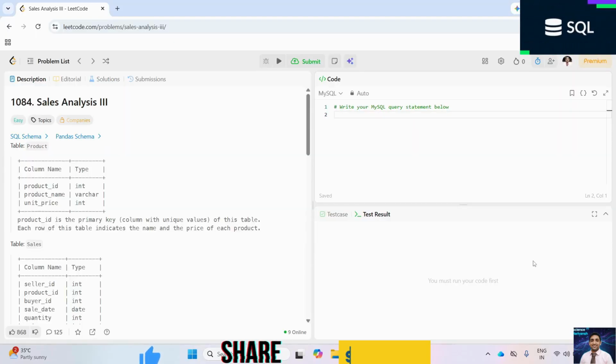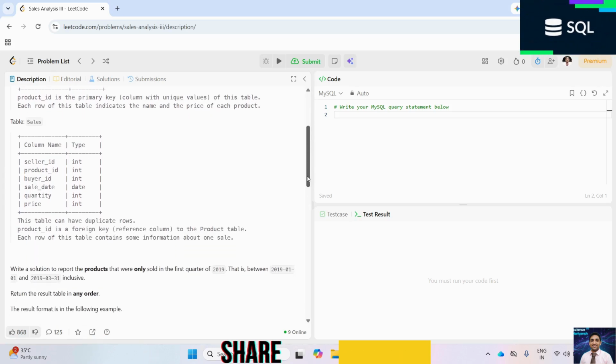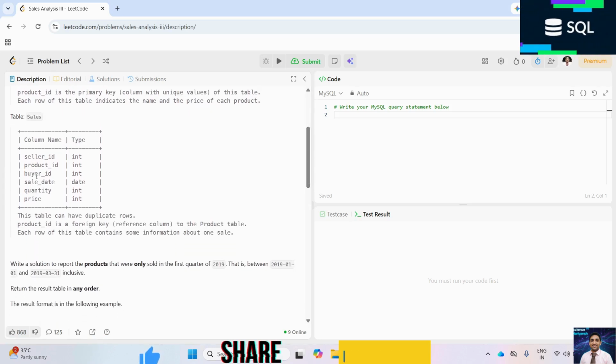Today we are going to solve the SQL coding question in LeetCode Sales Analysis 3. Here you can see the table named Product, which has the columns product ID, product name, unit price. Another table named Sales has the columns seller ID, product ID, buyer ID, sale date, quantity and price.